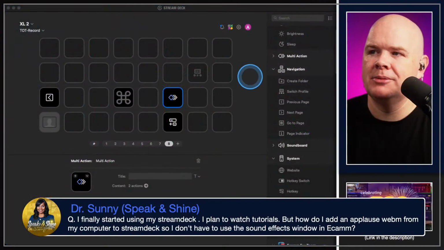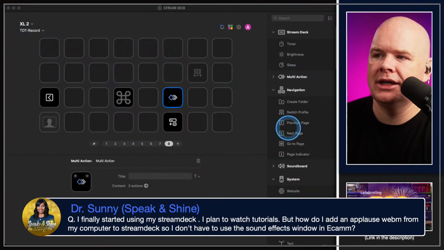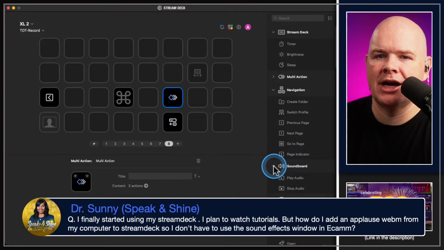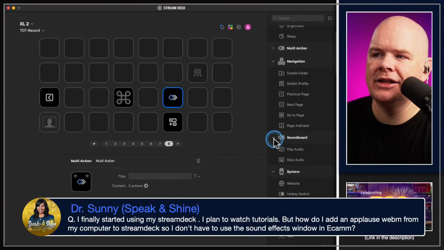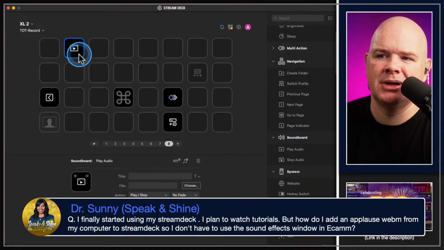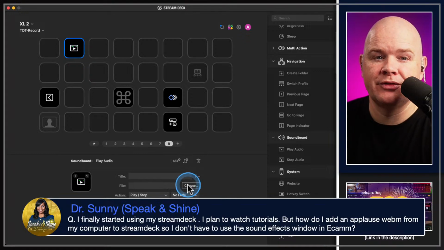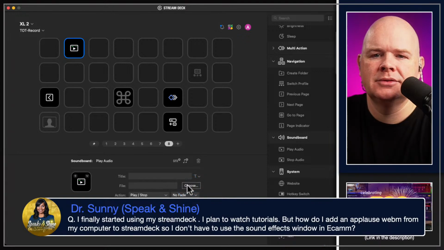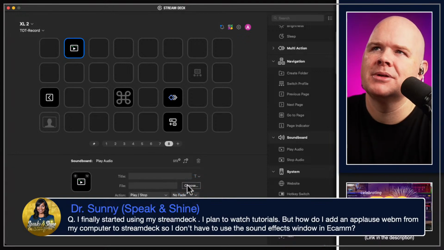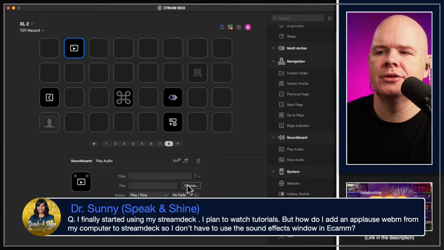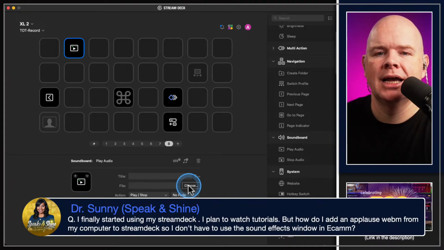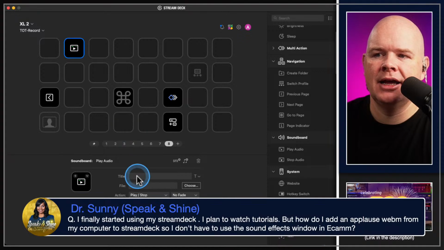So if you come over to Stream Deck and then go to here, you've got this thing called Soundboard, and you can drag this in and select Play Audio, and then you can choose a file from there. You mentioned WebM, by the way, but WebM, I think, is typically video as well. But if it's a WebM with just audio, maybe I'm misunderstanding that. But anyway, you can add in a file here, so it's going to play that.